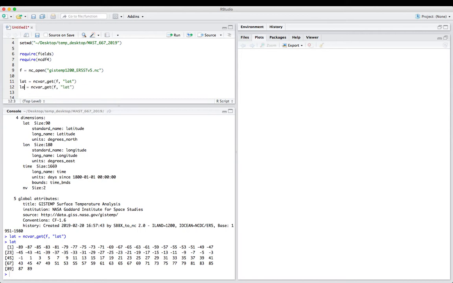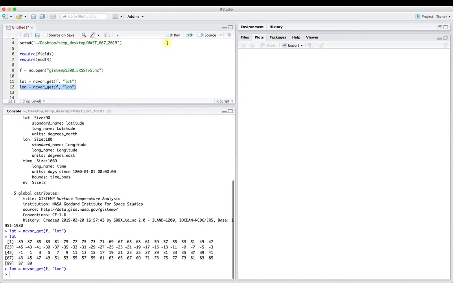Oops. Longitude. Here's our longitudes for the file, okay? And then what do we do with time? Let's just call this TM. We're going to do something really similar. From our connection, we're going to get something called time.